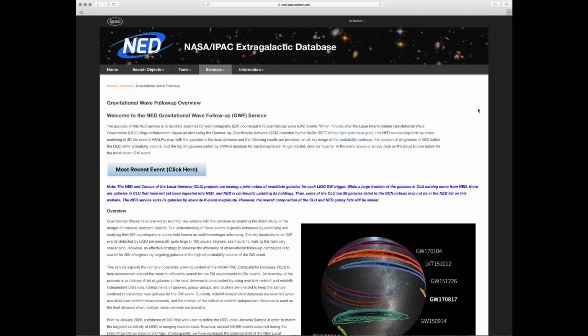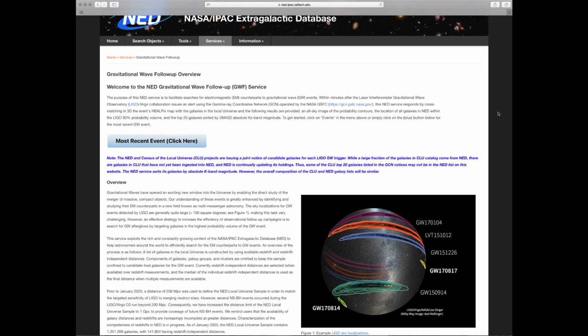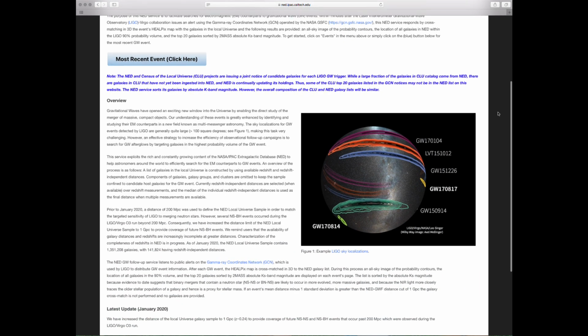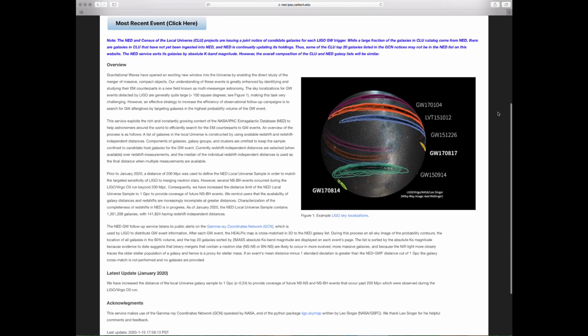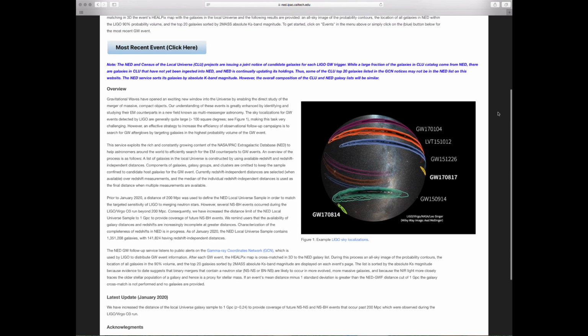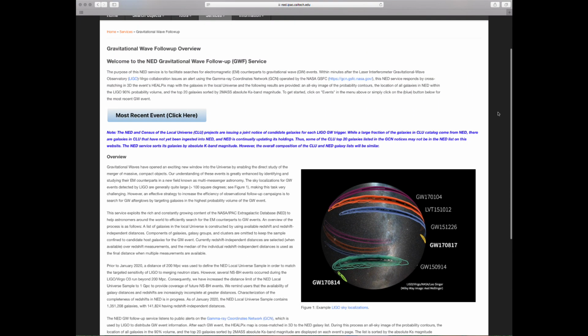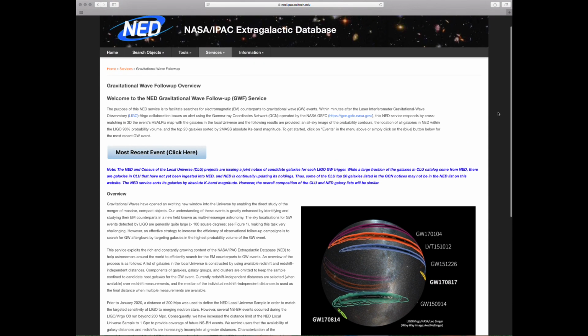In short, it has been shown that electromagnetic counterparts to gravitational waves can be found via galaxy-targeted searches inside the LIGO-Virgo sky localization volumes. Consequently, this service exploits the rich and constantly growing content of NED to help astronomers around the world search for these counterparts by providing lists of potential host galaxy candidates. NED-GWF listens continuously to an alert stream used by the LIGO-Virgo collaboration and under normal circumstances produces galaxy lists within minutes of receiving a VO event.